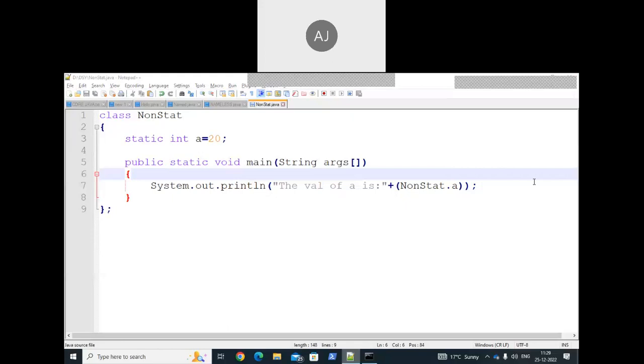Because it is a non-static member. And we just want to display the value of that variable, so that's why we are using it here. The name of the variable is a. It's showing an error, I just want to check which error is showing. Yeah, see, the value of a is 20. It's executed. The value of a is 20.